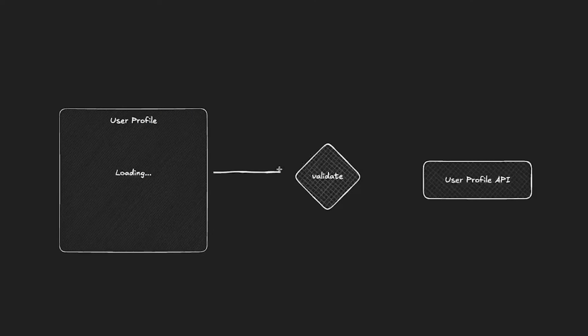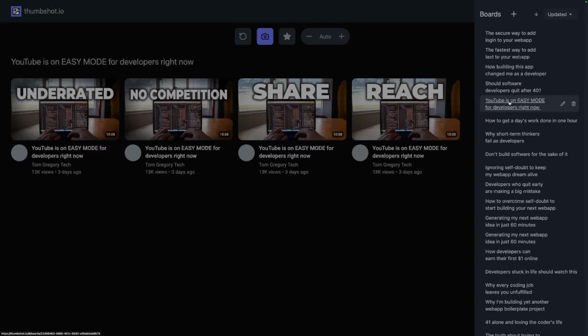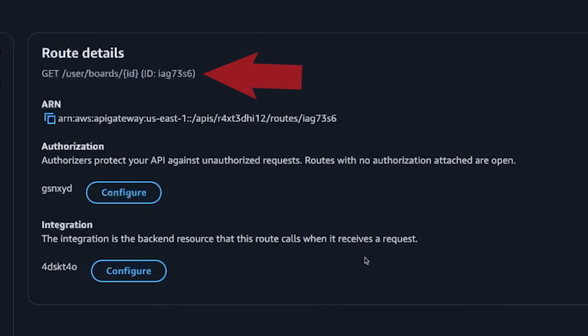Now that we can check the signed in status on the front end, what about fetching data from the back end, where we might want to validate the user is who they say they are before returning sensitive information? Well, whenever I return any of these thumbnail boards, I'm calling a backend API. These are the API details in the AWS API Gateway console.